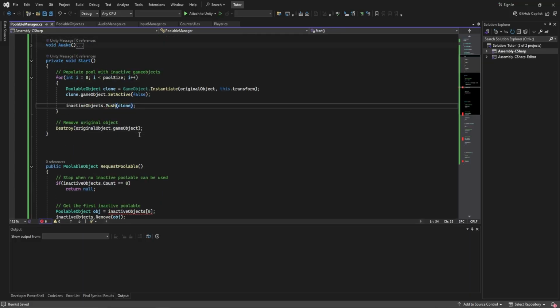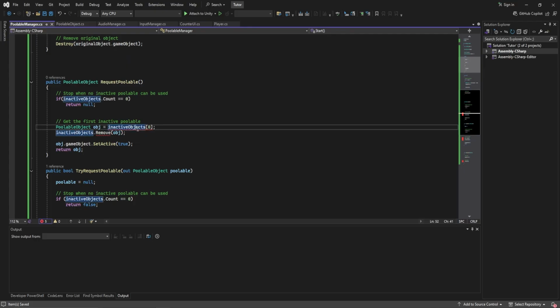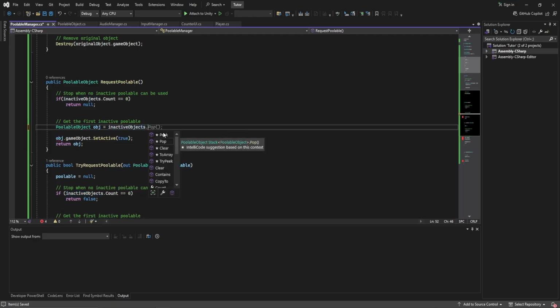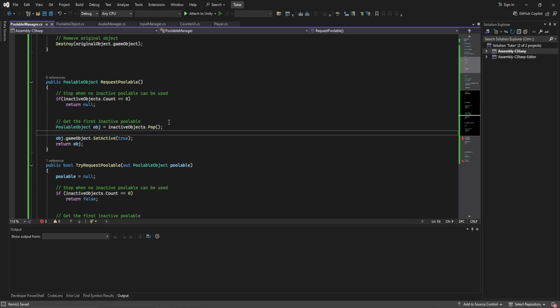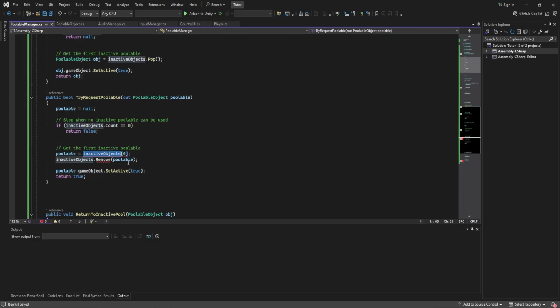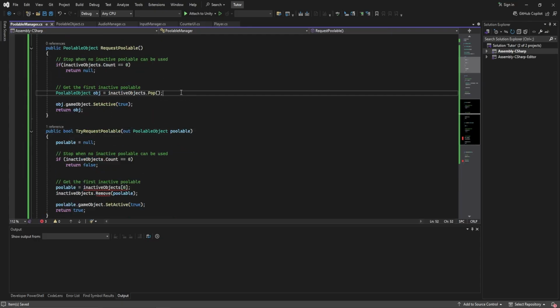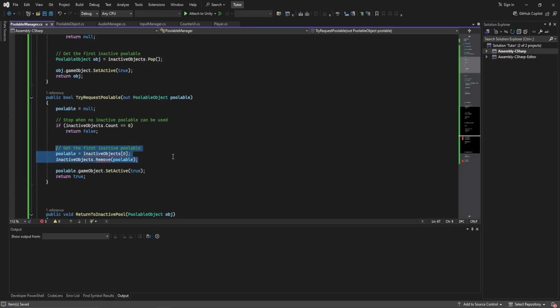Instead of add, we're gonna use push. And then instead of manually doing this, where we have to get the object reference first and then remove it, we could do this instead, which should be from our inactive objects pool, basically just pop. So pop will remove it from the list as well as output it. So that's two actions in one. So then let's see here. And then if we were to request a poolable, this is just the same. This is just with our failsafe. So there, pop.